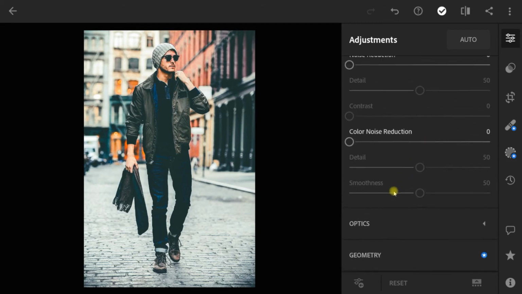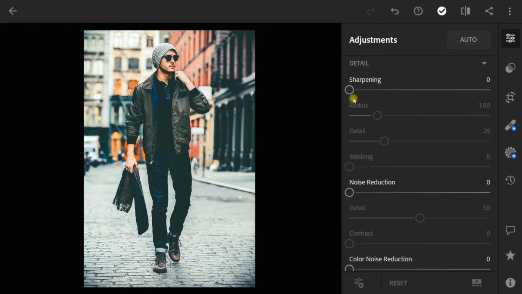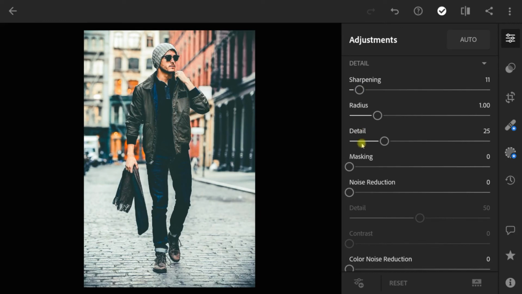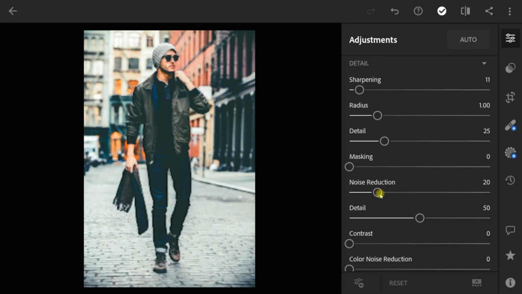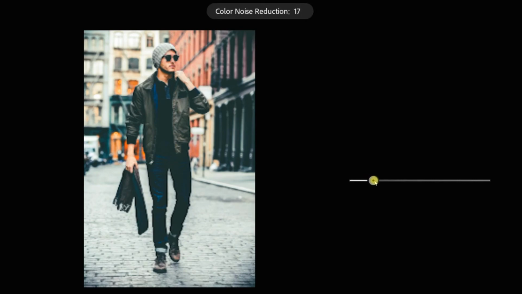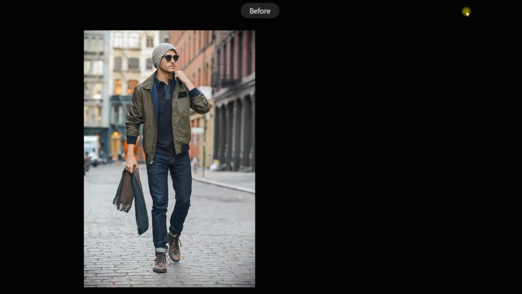Go to details. Sharpening to 11. Noise reduction to 20. Color noise reduction to 18. And finish.